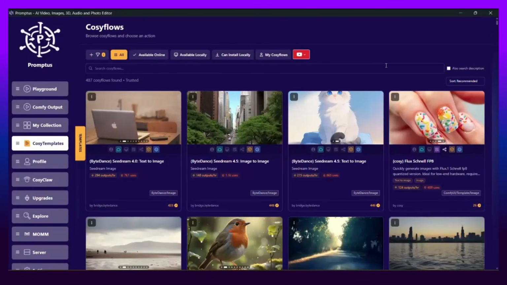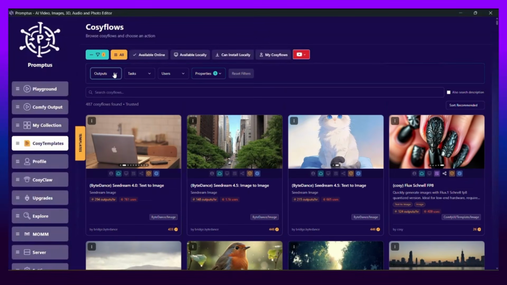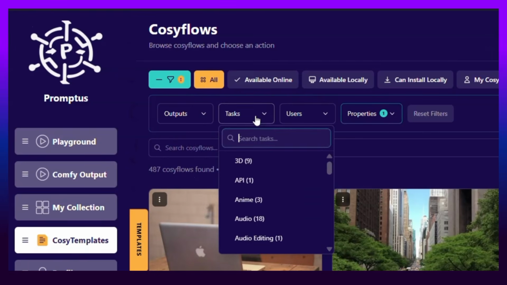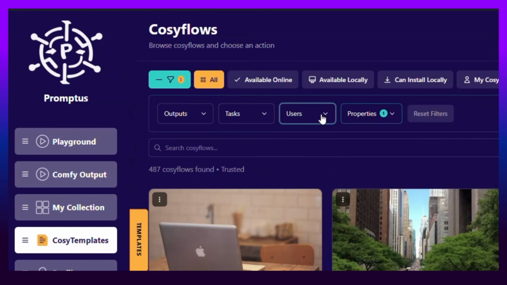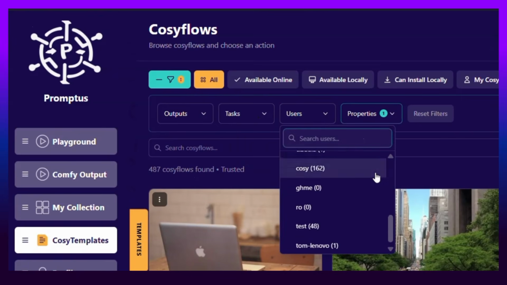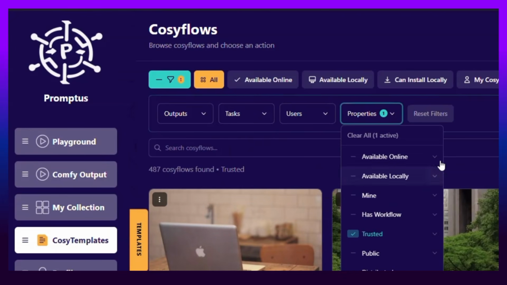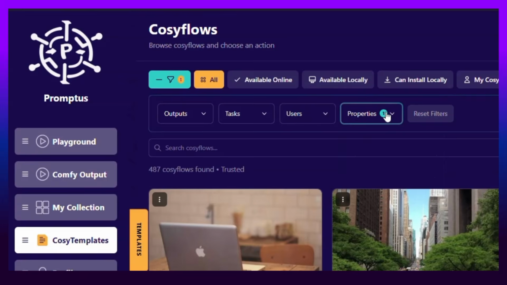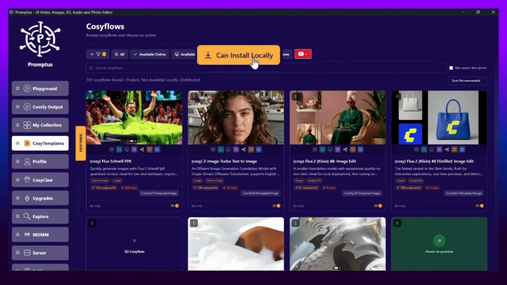Let's start at Cosyflows. This is our workflow browser. In Cosyflow, we have the ability to filter our workflows by available online, available locally, and workflows that you can install locally. It makes it easy to find the right workflow fast. Here I can move to installing locally workflows.